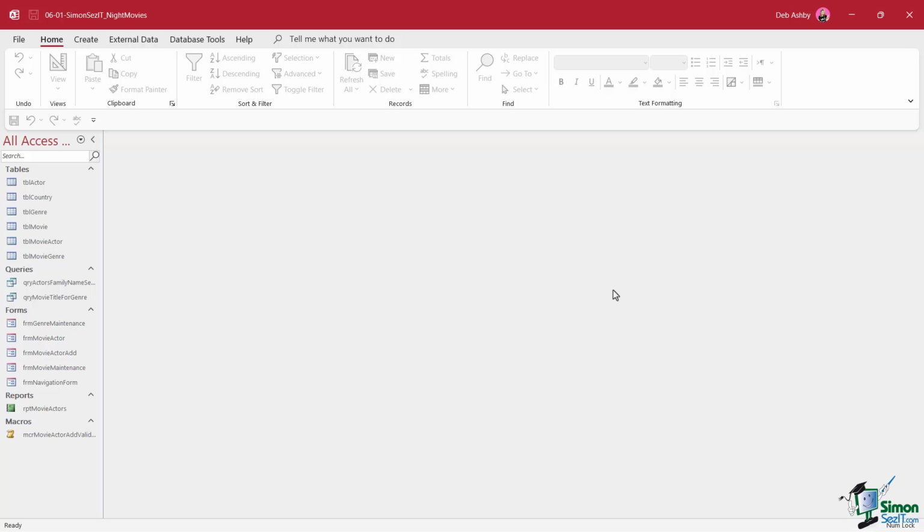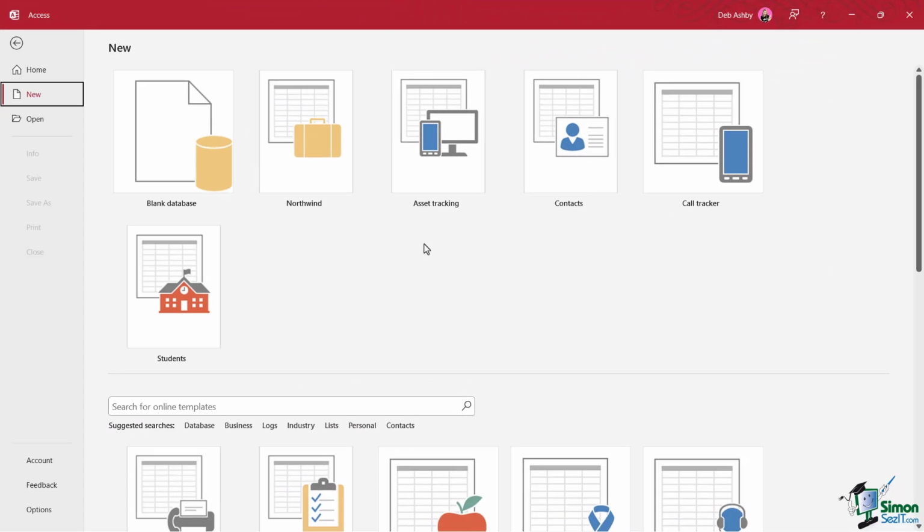So with all that said, let's take a look at the process for splitting a database up into front end and back end. What we're going to do is create our own new small database to demonstrate this. We're going to create an asset tracking database. Notice that I'm currently in the new section, so File, New, and we're going to use one of Access's templates.